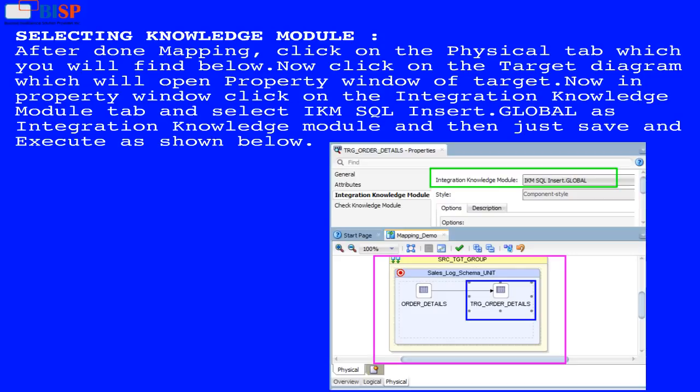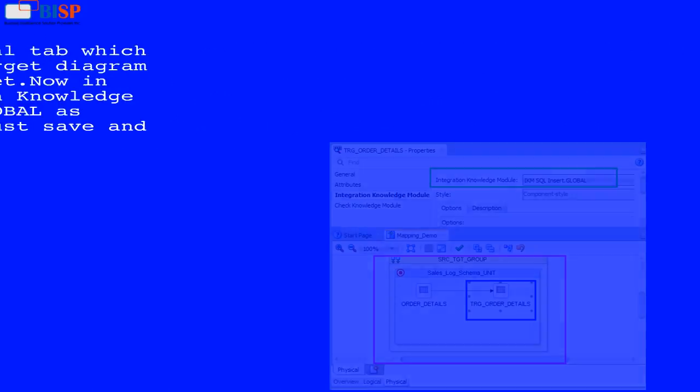Now click on the target diagram, which will open property window of target. Now in property window, click on the integration knowledge module tab and select IKM SQL Insert.global as integration knowledge module, and then just save and execute as shown below.